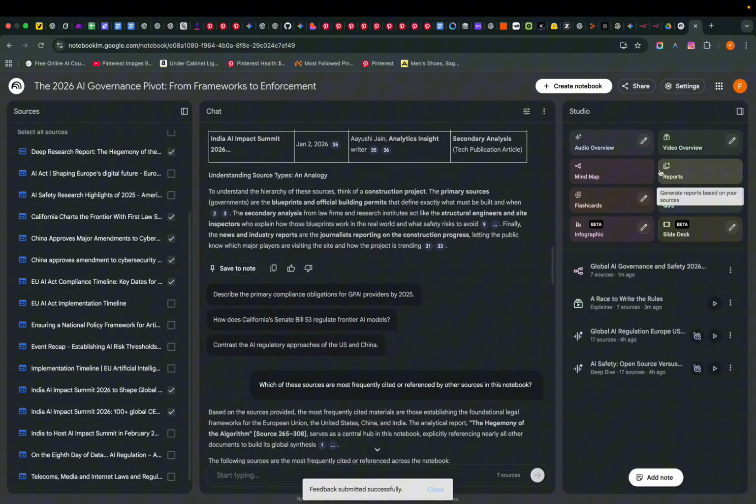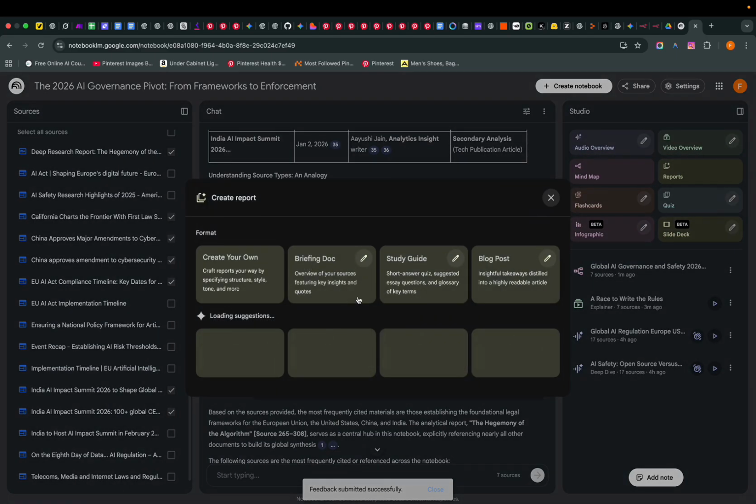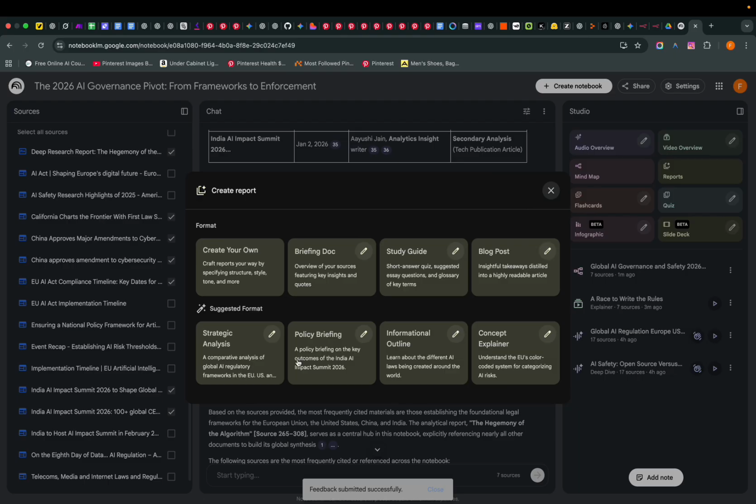The next thing, you can create a report about this. So here, you can decide to create your own report, a briefing doc, a study guide, a blog post, or something of that sort. So from all these sources, you can create a blog post, an analysis, a policy briefing, an informational outline. Let's just go to strategic analysis.